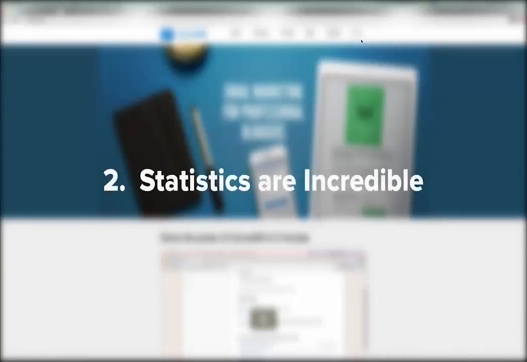It's beautifully designed. Nathan Barry, the creator, is a UX or user experience designer, and he's made it incredibly easy to understand. Number two, the statistics are incredible. It allows you to see exactly what's going on within all your campaigns and all your forms and all your broadcasts. It's really easy to understand.